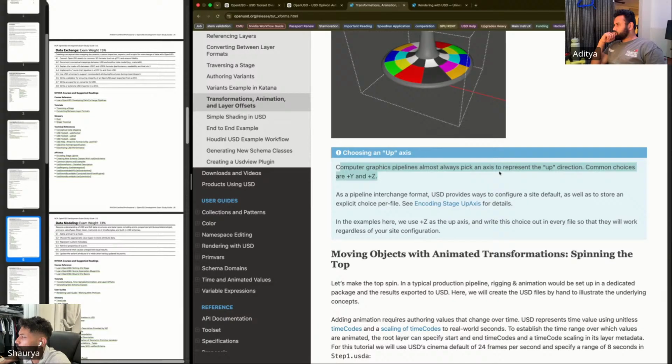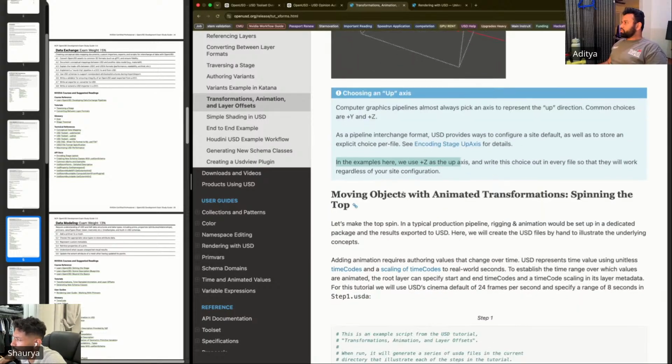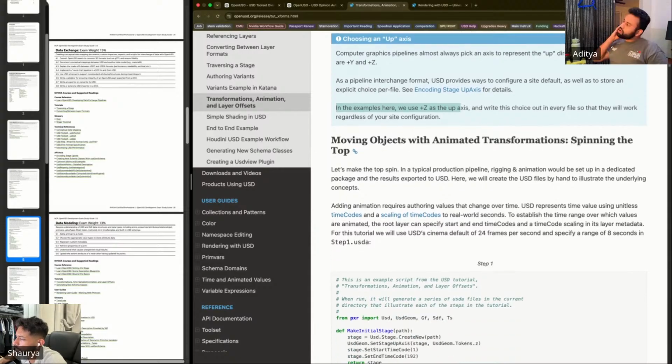Computer graphics pipelines almost always pick an axis to represent the up direction. Common choices are plus Y and plus Z. As a pipeline interchange format, USD provides ways to configure a site default as well as to store an explicit choice per file. We have already done that. In the examples here, we use plus Z as the up axis and write this choice out in every file so that they work regardless of your site configuration.